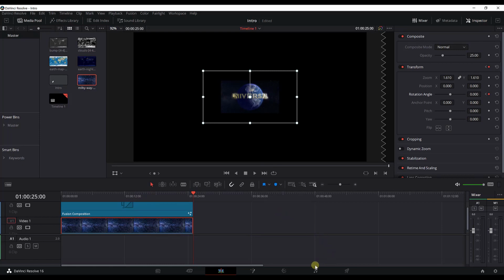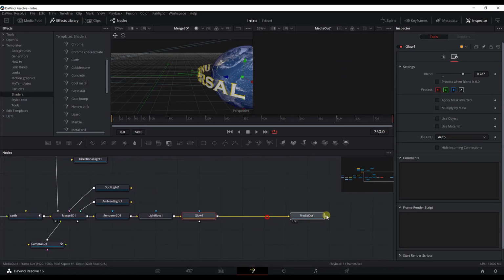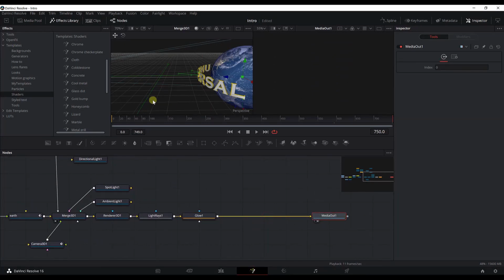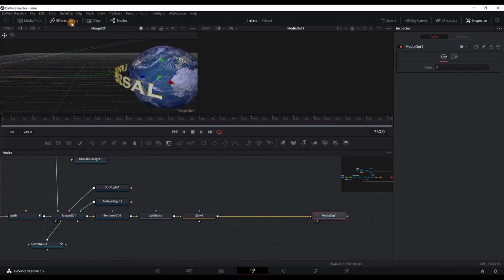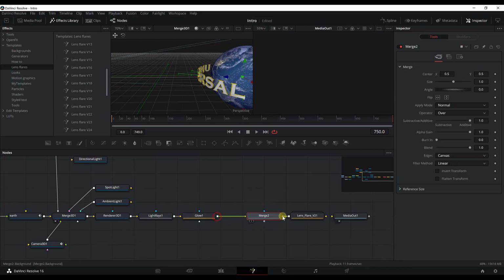Now the last thing you would add here, we'll just go quickly. I won't show you the whole result. I will just show you how to add a lens flare. You will go to the Fusion tab, go to the lens flare in the FX library templates, and I used the lens flare version 21. I will add that node after the glow node.